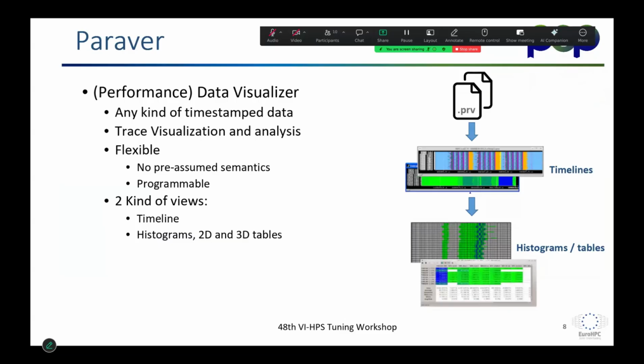Basically, it's a kind of domain-specific language for any timestamp data. That's a very broad conception. In reality, it's mostly used for performance analysis. It's very flexible, so there's no pre-assumed semantics. Whatever you want to visualize, you can visualize in Paraver. It's fully programmable through those configurations, and you will at some point start writing your own configurations and share them with people.